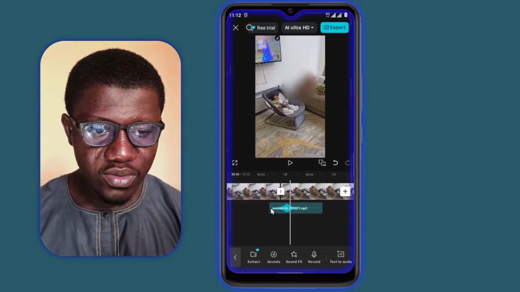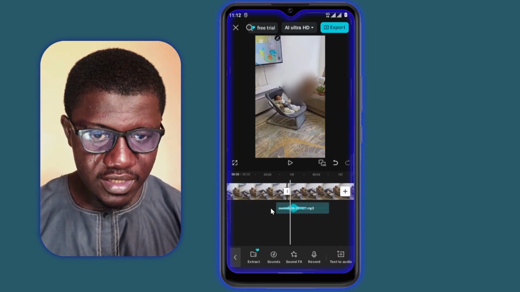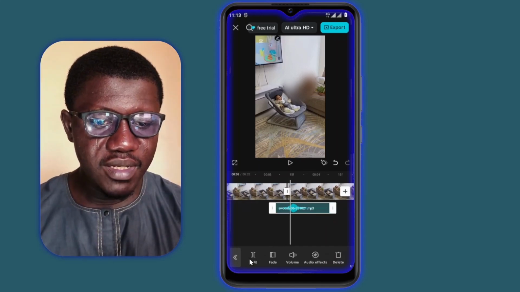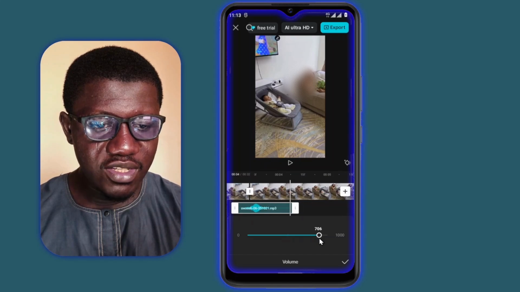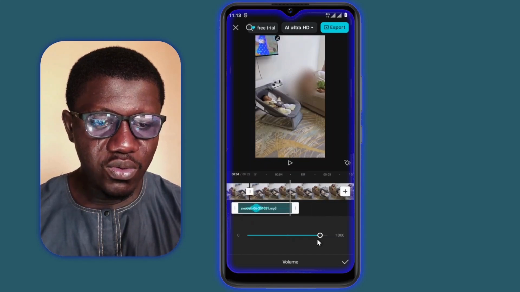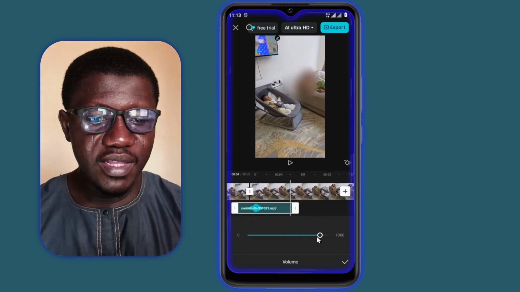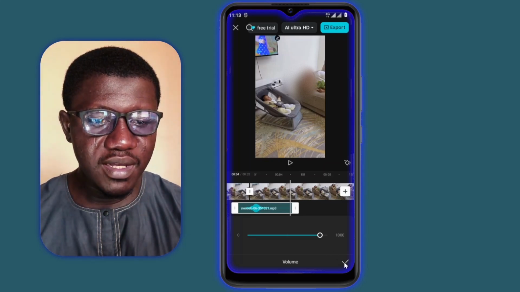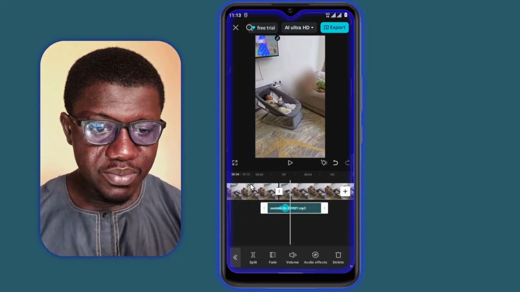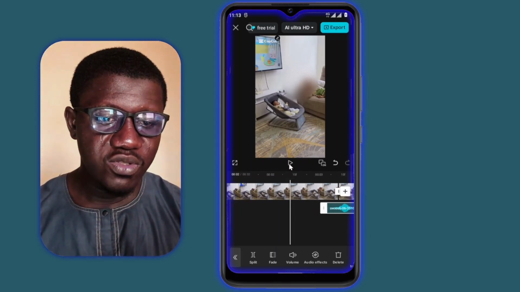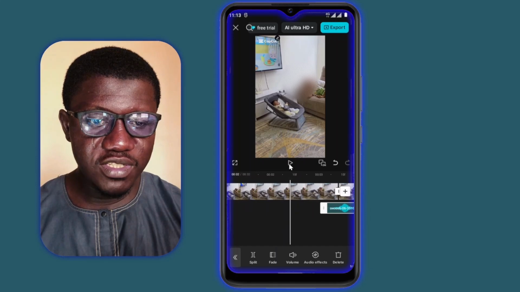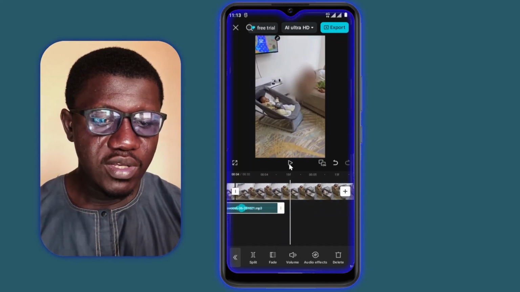Immediately you tap on the sound effect, you could see that the text elements at the bottom have changed. So you can always increase this volume by clicking here and then increasing it. As I'm increasing it, you could see it is replaying, so it becomes more audible. After that, I'll tap on this check mark to indicate that I'm done. Let's preview it again to hear what we've just done here. In the past, you wouldn't hear the sound so visibly, but this time, you hear it properly.